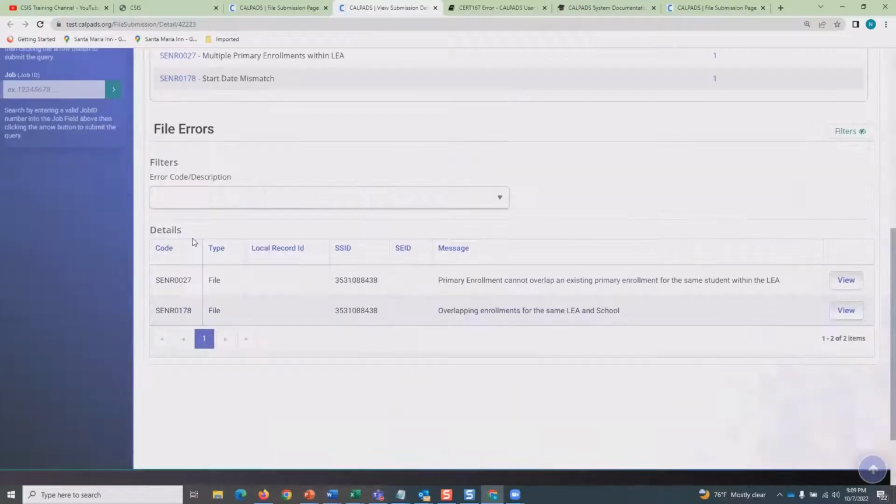Down here, we have the file errors and we have a summary again. Now the message is the name of the error. You have the error number, SENR 0027. Primary enrollment cannot overlap existing primary enrollment for the same student LEA. And the biggest mistake in error correction and error resolution is thinking that this is enough information to resolve your error, okay? You have to use reference documentation unless you've done this a million times and you already know what to look for, okay? These are two of the more common errors you'll find when submitting student enrollment records.